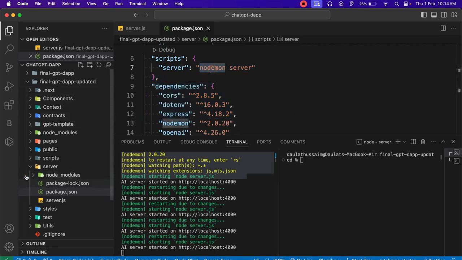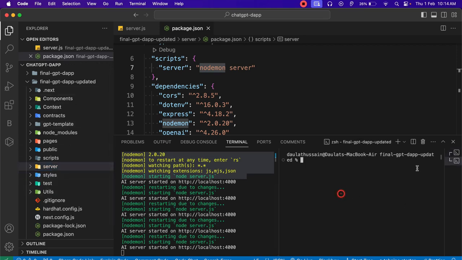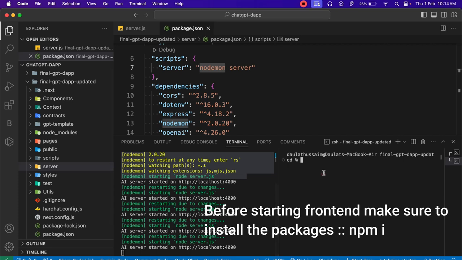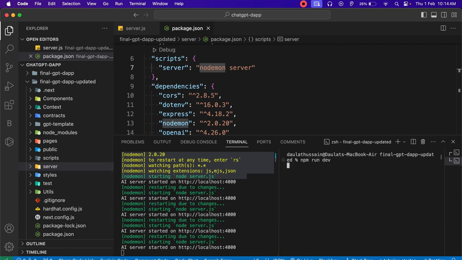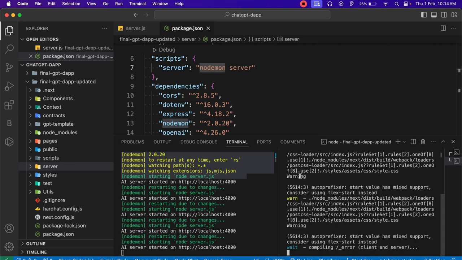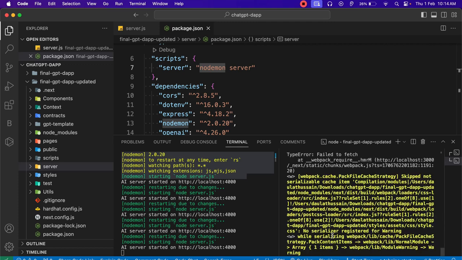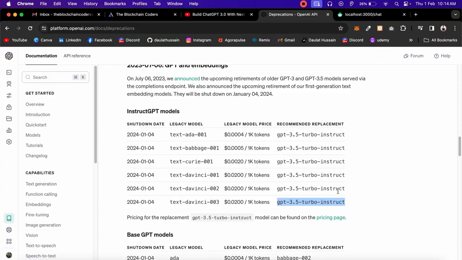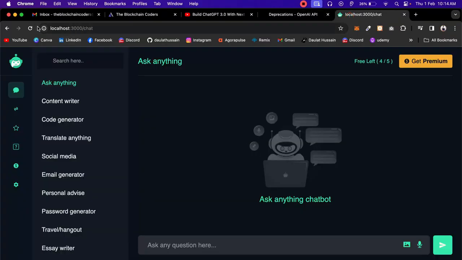Now we have to run our front end. So I'll come back here and I can simply start my front end. I'll say npm run dev, and here our application got started. And I can simply come back here, go to this, and if I reload the page, you can see our application is running fine.